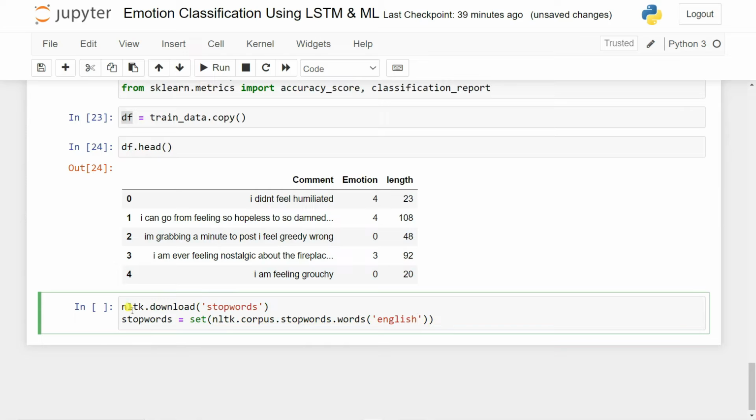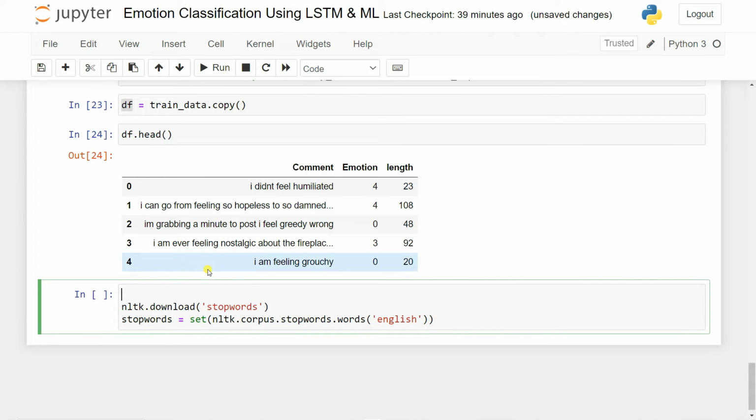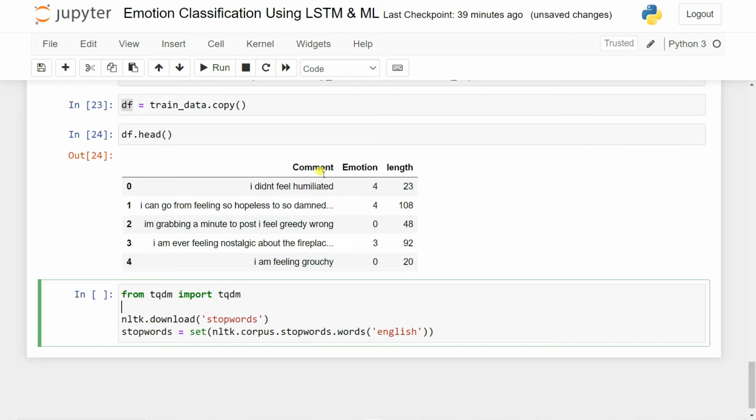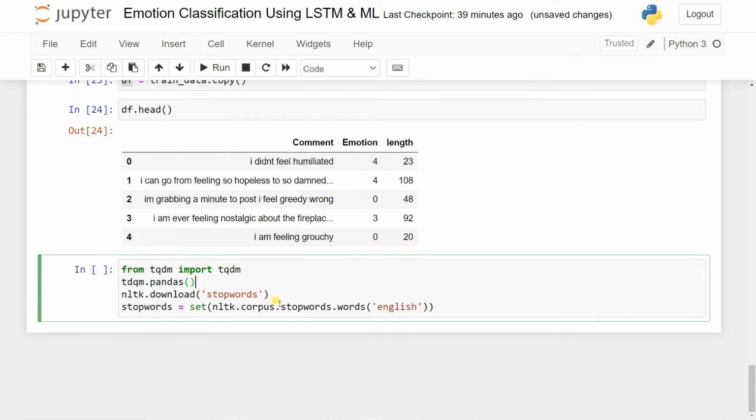Also, let's import tqdm so that you can see the progress when we build the comments, pass them through our stemmer, or remove the stopwords. So from tqdm, we're simply going to import tqdm. We're going to use tqdm inside our pandas DataFrame, especially for pandas. So we have nltk.download stopwords, we downloaded the stopwords, and also created the list of stopwords here.